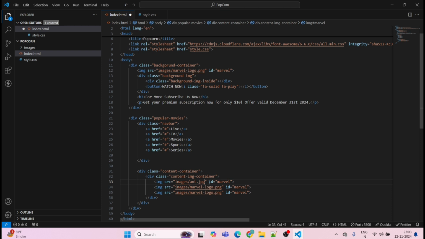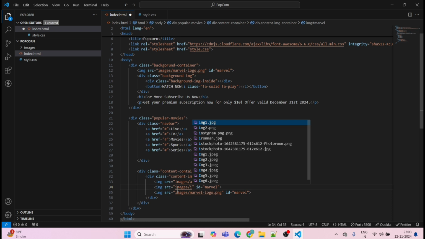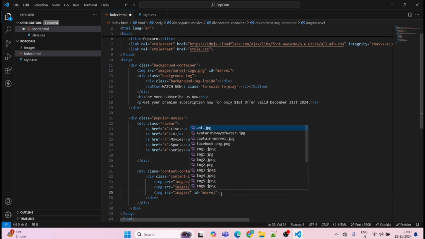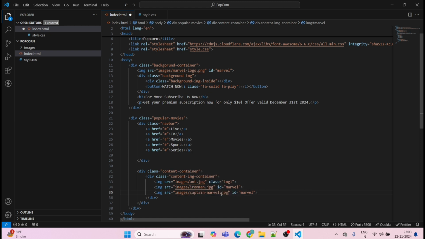of Ant-Man. You can add the class here, class image1. Maybe you can add or add anything else. Images Iron Man, and then you have images Captain Marvel. I'll just copy it, paste it here and here. This will be image 2 and this will be image 3, and I will save it.